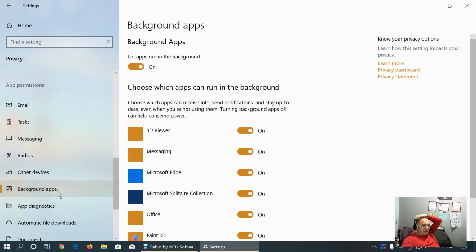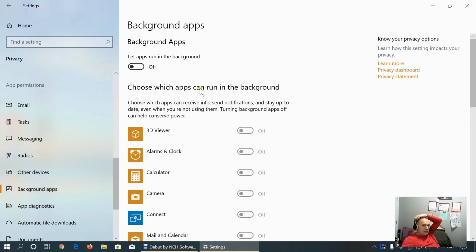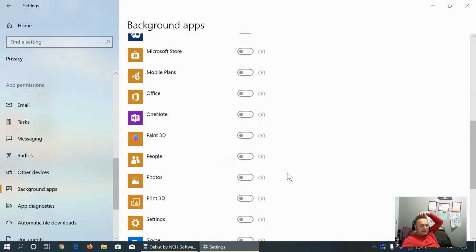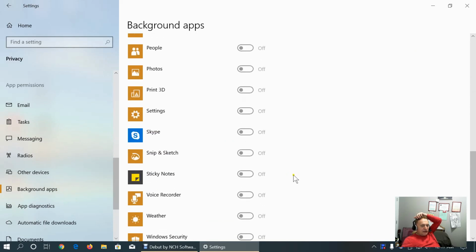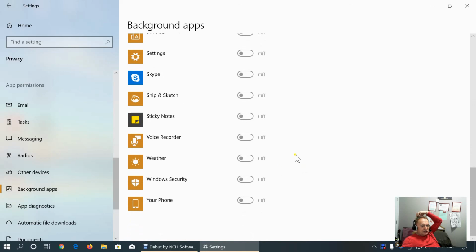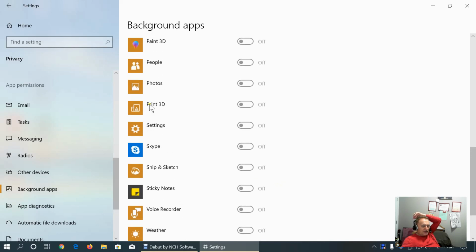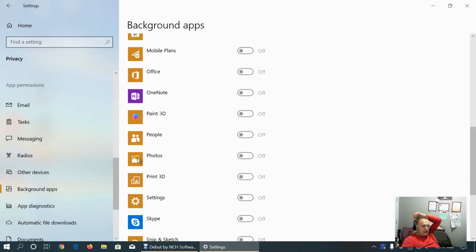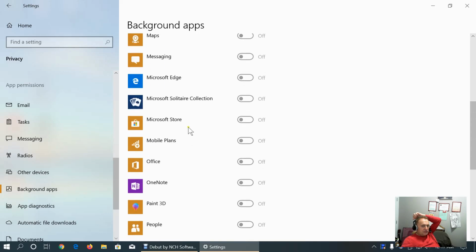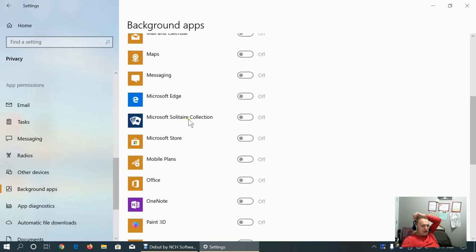And background apps, I suggest keeping all of them off, because if they are on, they will take up system resources. Look, we don't need Skype if we don't use it. We don't need settings to be on if we don't use it. Print 3D, if we don't use it, we don't need it on. Photos, if we don't currently use it, we don't need it on. People, Paint 3D, OneNote, Office mobile plans, Solitaire collection, Edge, messaging, maps.